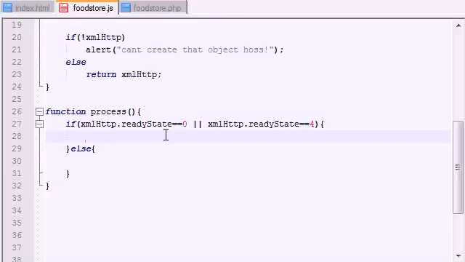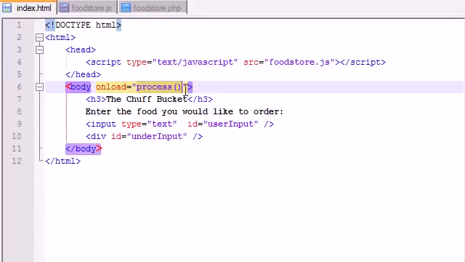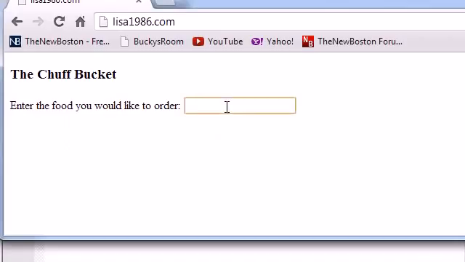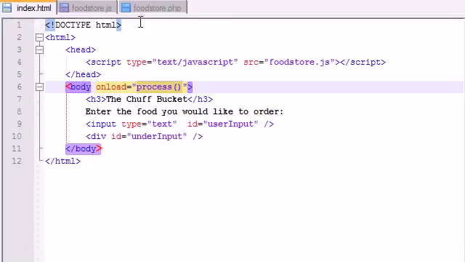Alright, so what do we want to do if our object is ready to go? Well, the first thing we need to do is get whatever the user typed in here. So if they type cheese, we want to go ahead and get the value of cheese. So how do we do that?